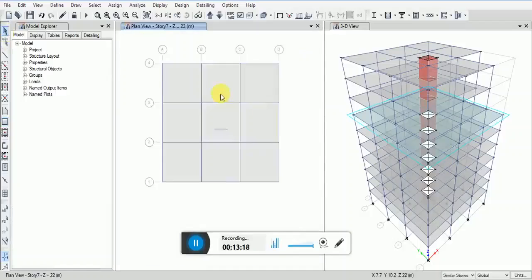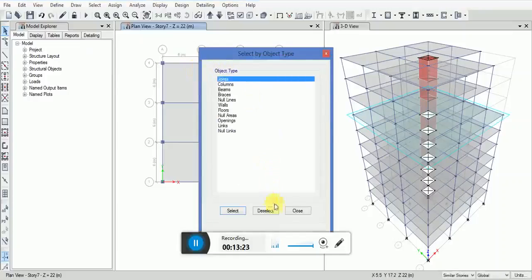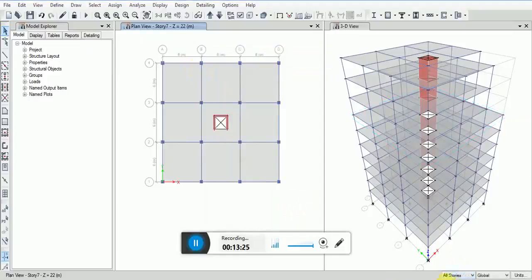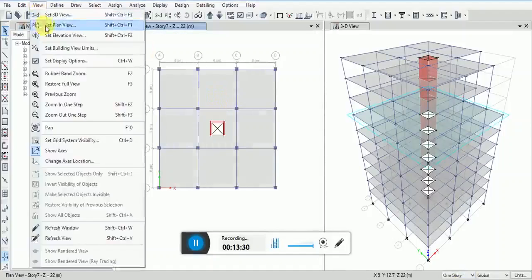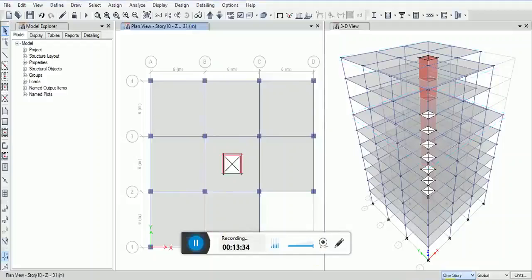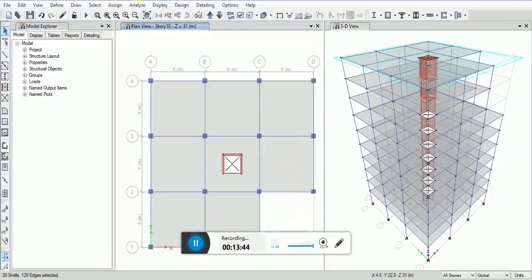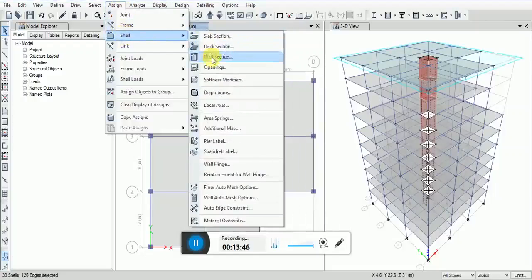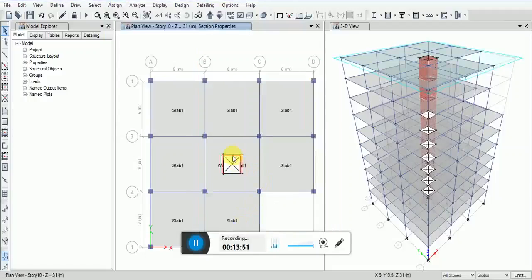Now what I'm gonna do is apply the wall section. Select object type. Select here all stories. Set the plan view to story 10. Select all stories. Then select object type. Select the walls. Go to the assign shell wall section. Select the wall 1. You can see the properties.